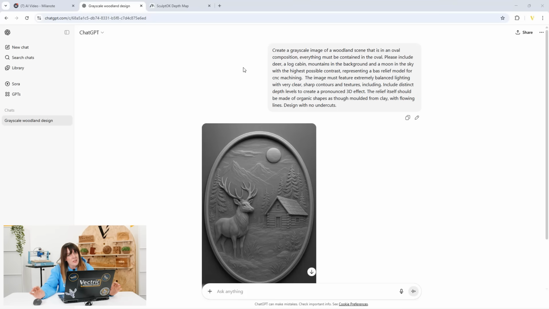So let's jump in. Okay, so we're going to be using ChatGPT for our first step. And that first step is creating our initial grayscale image. Now, there are many other AI tools that we could use, but we're going to be using ChatGPT in this case. And the free version allows you to create a few images over a 24-hour period.